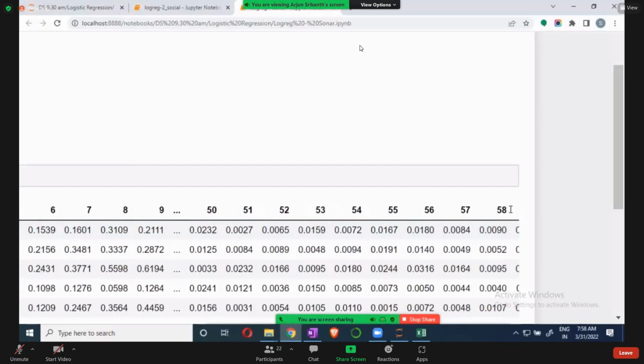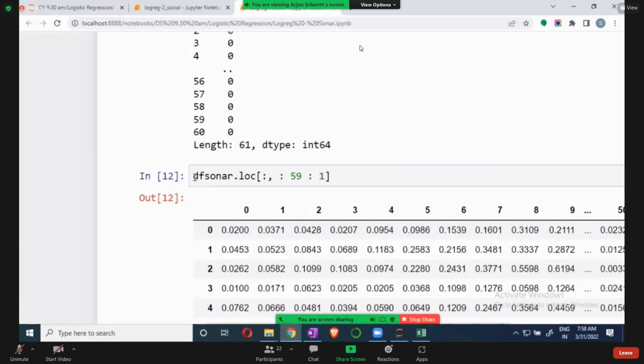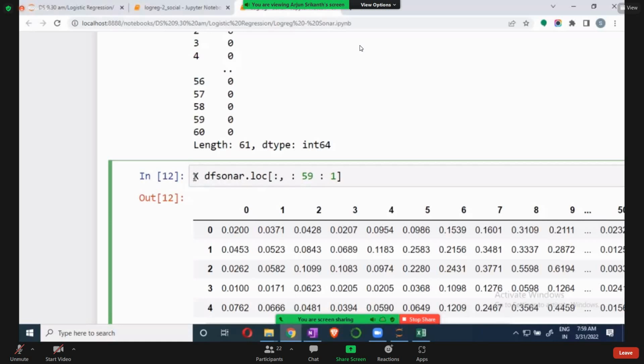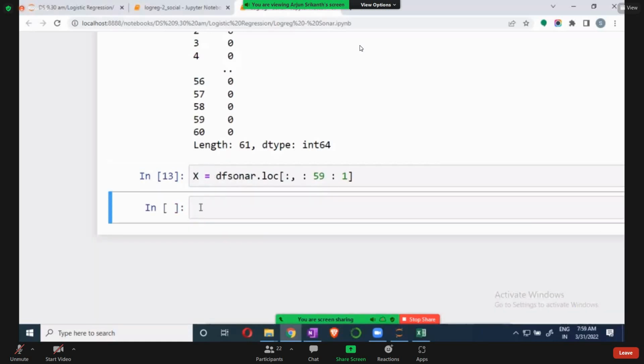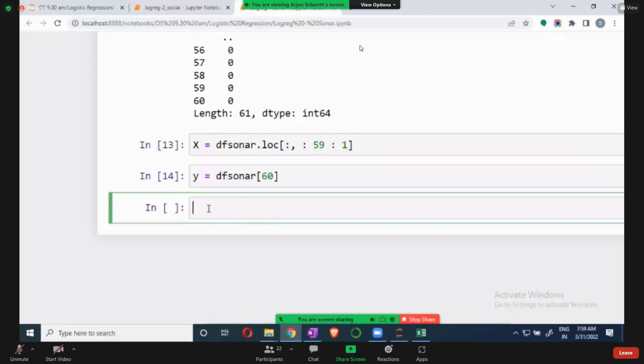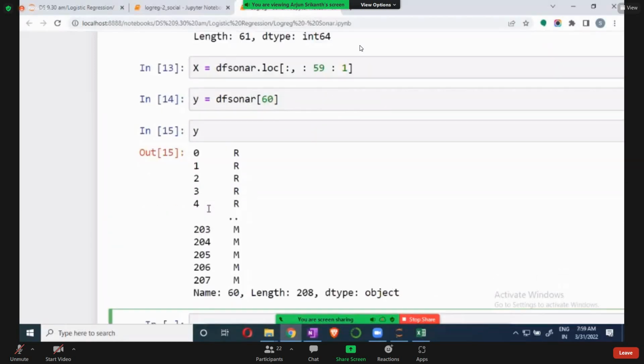This is my X. Here, this is my X, guys. What is Y? Y is equal to df sonar. But can I give it like this? 60. Got it, all the 60.